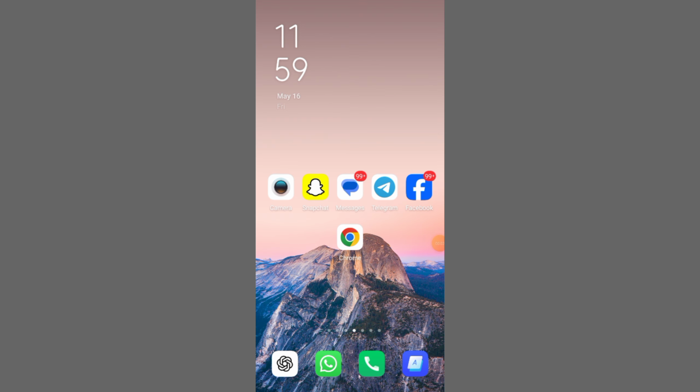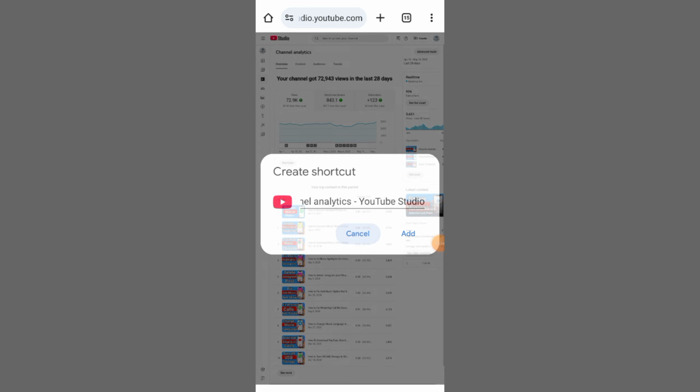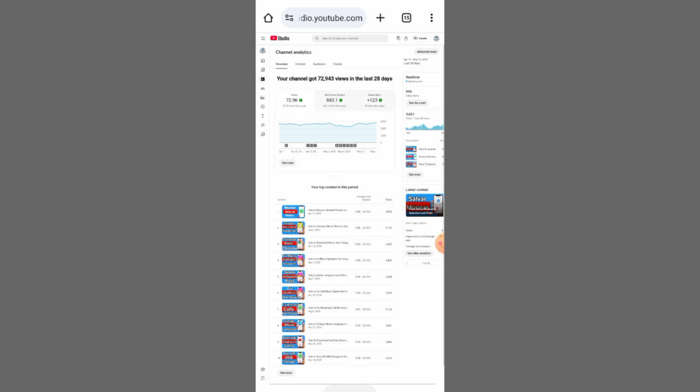Welcome. Ever wish you could open your favorite website with just one tap from your phone's home screen? You're in the right place.